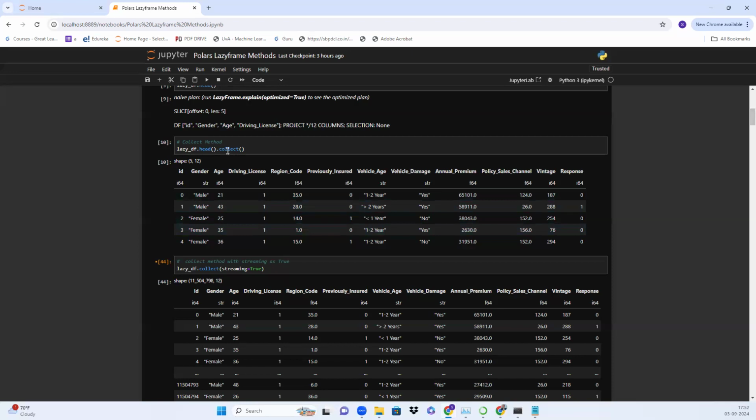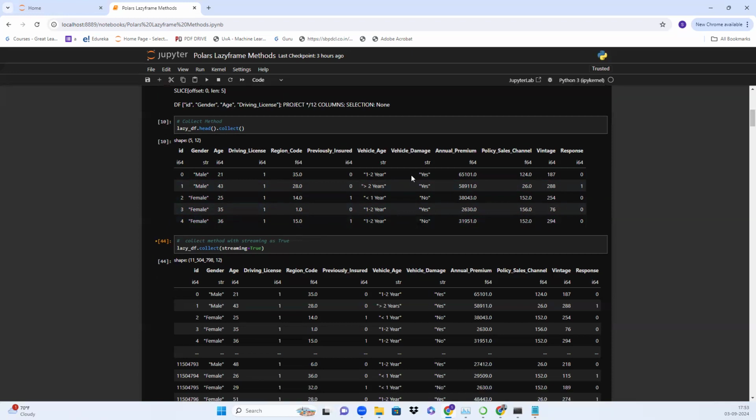The collect method triggers the execution of all operations defined on a lazy frame and returns the result in the form of a data frame. Please remember, the resulting data is not lazy frame data. The returning data here is a kind of a data frame. It's in the form of a Polars data frame.